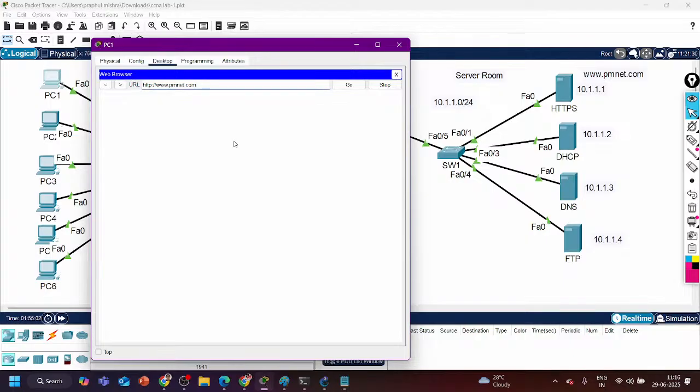Not working. Why is it not working? Tell me, everything is in front of you. HTTP service is not enabled. Which service is enabled? HTTPS. But right now I am accessing with HTTP. Let me access with HTTPS. And now you can see through HTTPS I got access to the PM networking website.